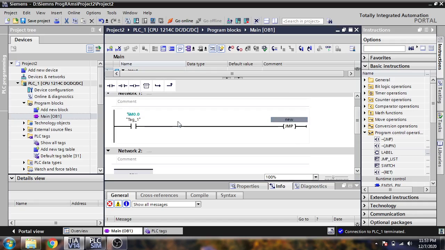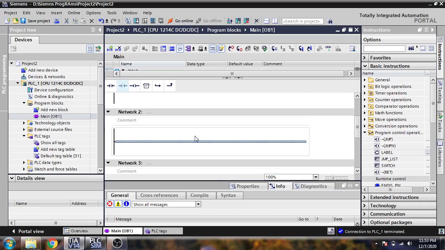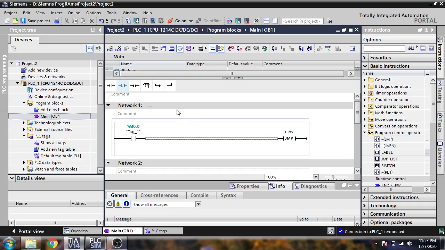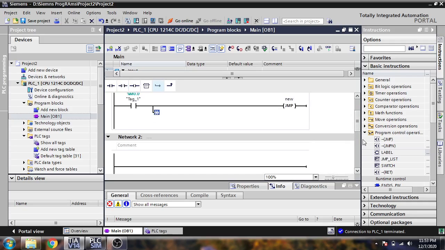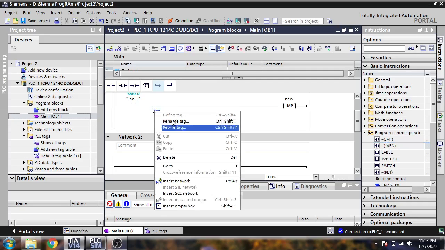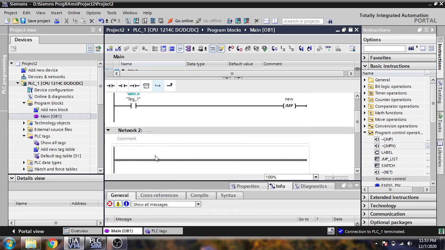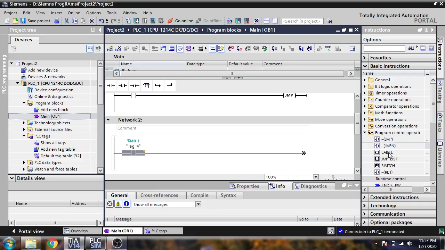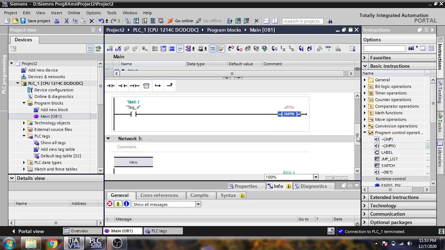So I'm going to add a new network there and I'm going to make a branch. I'm going to use JMPN. I think I don't use it there. Let's see what I'm doing. I'm going to make another one there. I'm going to use N and 1 there. And I'm again using a label there, not JMPN.